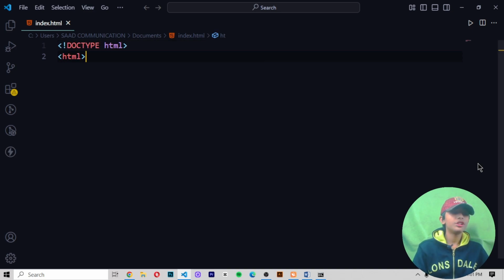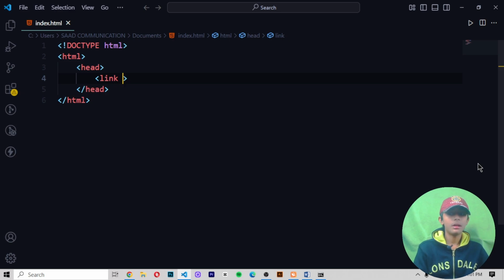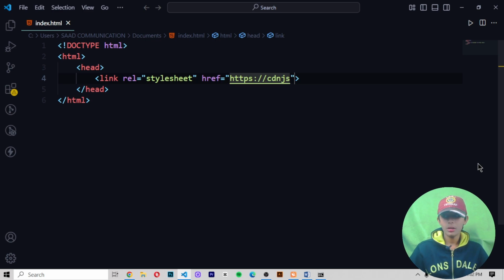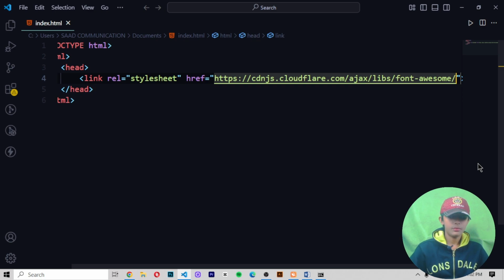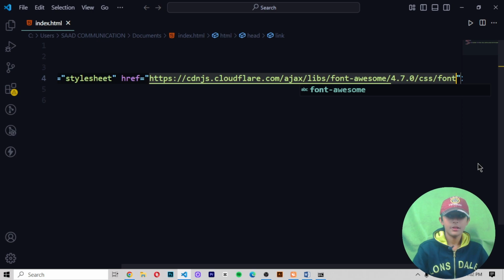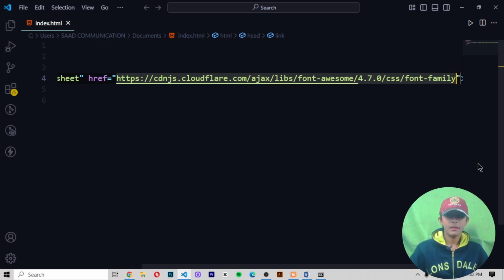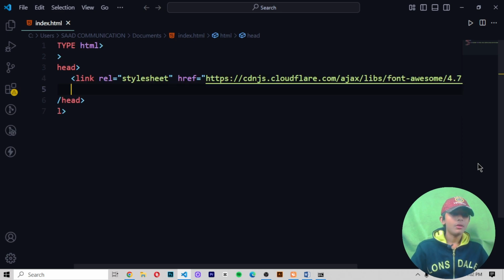First of all, we define the doctype declaration, then html, then head, in which we write our link and link our CSS file. Here I define href, and in the href I am writing one URL: https://cdnjs.cloudflare.com/ajax/libs/font-awesome/4.7.0/css/font-awesome.min.css. Perfect.